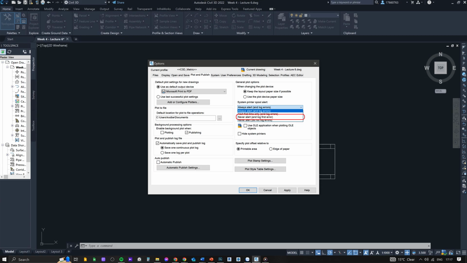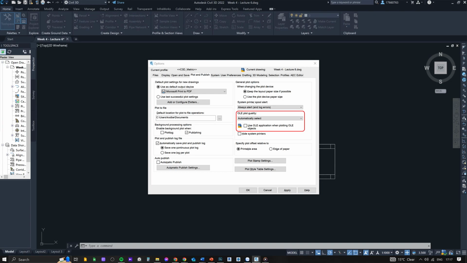Never alert and log first error. Never alerts you and logs only the first error when the plotted drawing spools through a system printer. Never alert, do not log errors. Never alerts you or logs an error when the plotted drawing spools through a system printer. OLE plot quality. Sets the default plot quality for OLE objects. Use OLE application when plotting OLE objects. Controls whether the source application of an embedded OLE object loads when plotting.